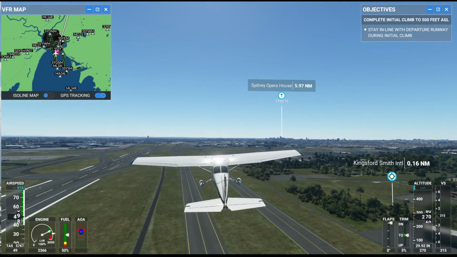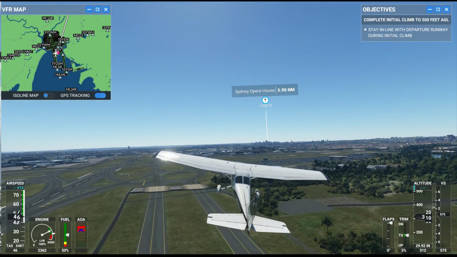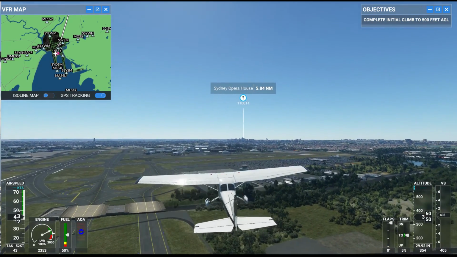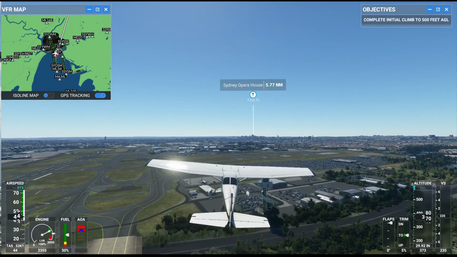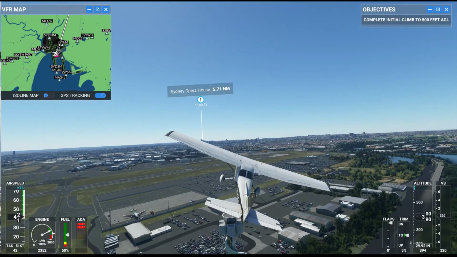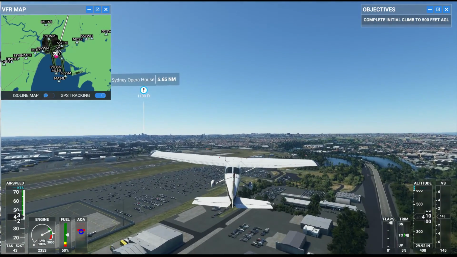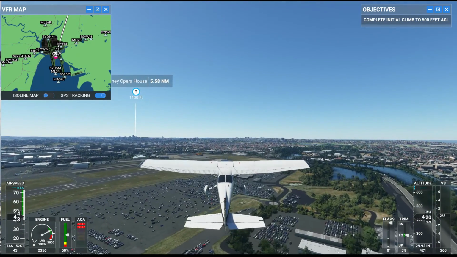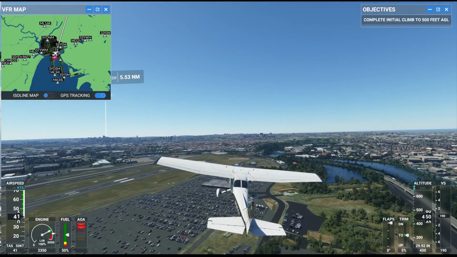Yes, I find this always the most difficult part. Building up airspeed in the Cessna is difficult. It seems a little bit underpowered. Now, we're going to head east of the Opera House to the right and go towards the heads of Sydney Harbour, then fly along the harbour till we get to the Sydney Opera House and then to Sydney Harbour Bridge. And we'll have a look at a few of Sydney's landmarks along the way.